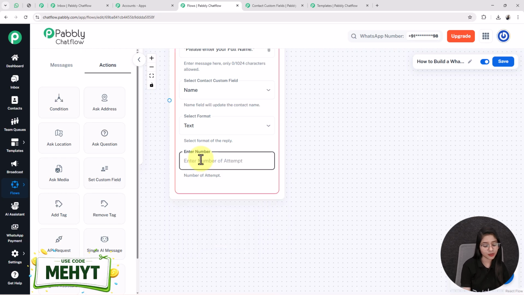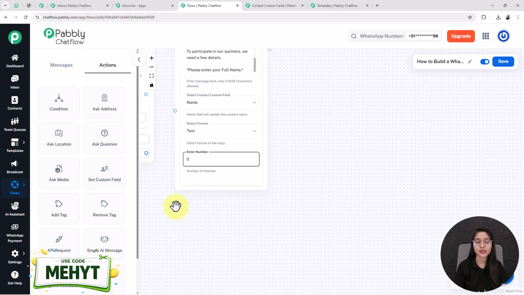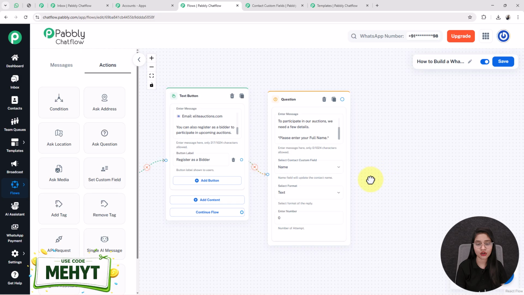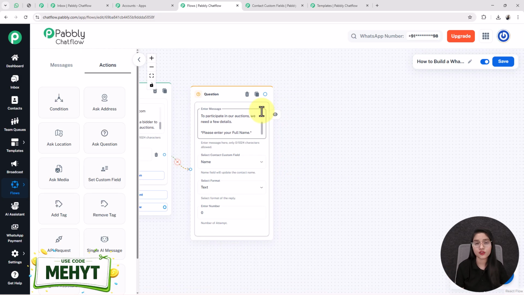Here I am giving the number of attempts as 0, so there is no requirement of any validation message. After that, I am linking this circle which I present in front of register as bidder to this question node. Now when the user will share their full name, then the bot will ask them to share their email address.